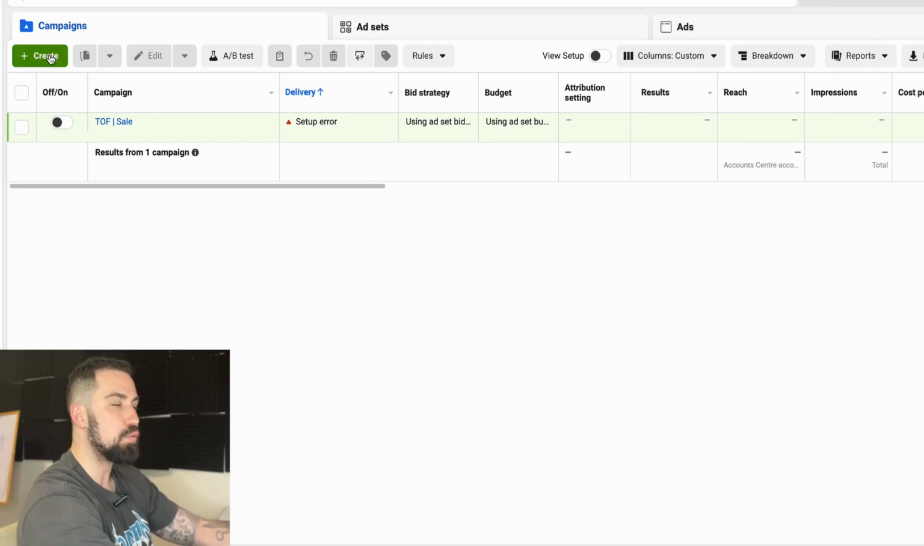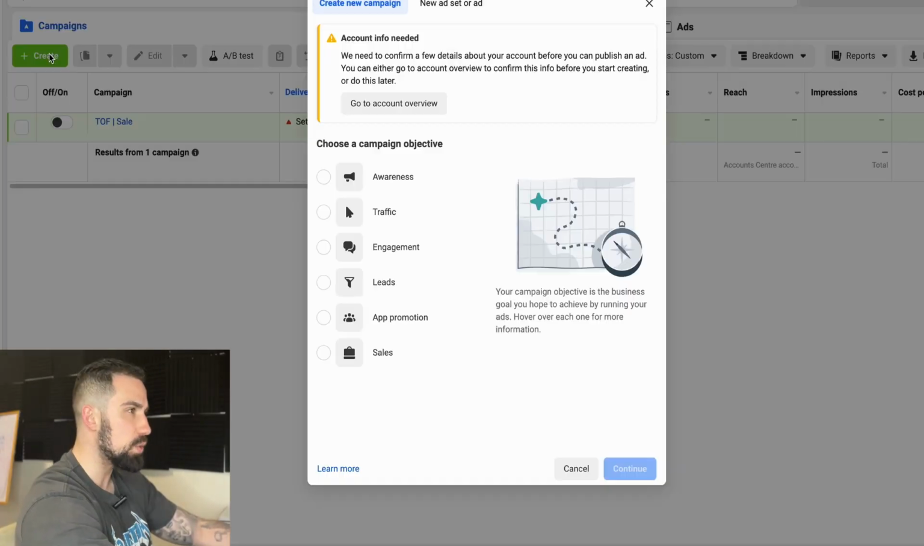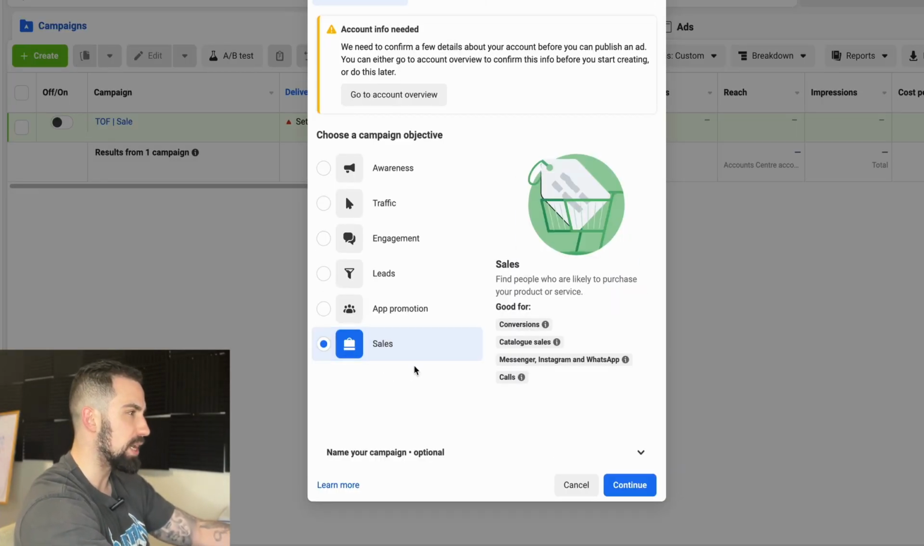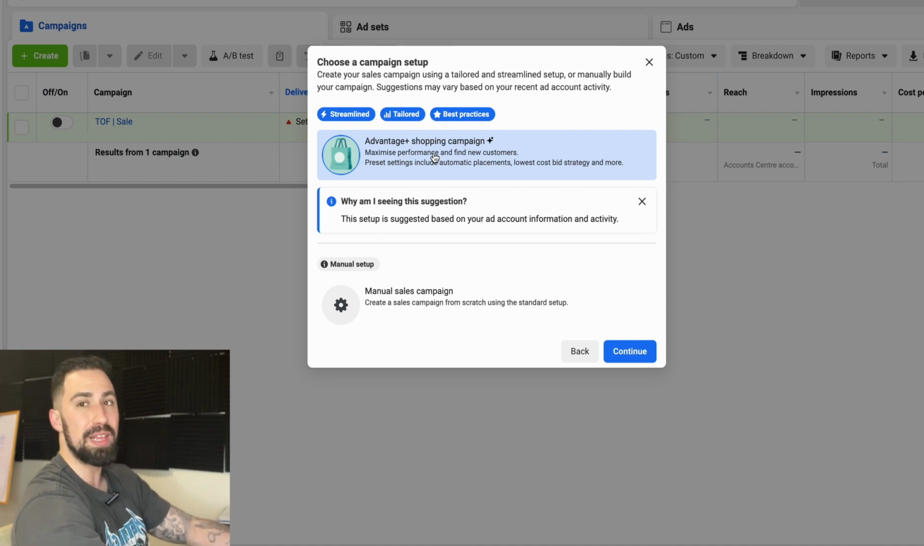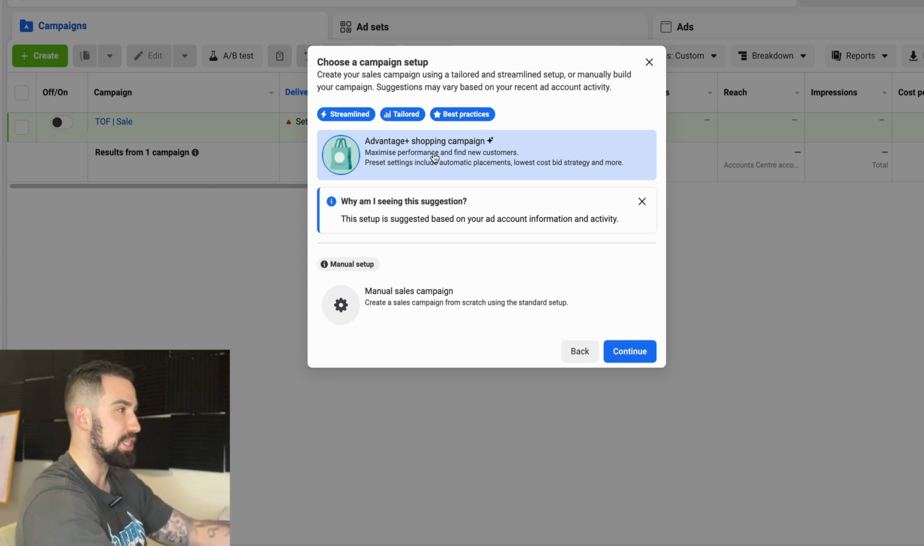Now we are in the platform. The old way of running ads is we create a campaign. Let's say we are running an e-commerce campaign. We continue with that campaign, and you see two options. The old way was going with manual sales campaign, and the new way is going to be Advantage plus shopping campaign. What is the difference? This is more like a performance max campaign in Google Ads, but if you have no idea about Google Ads, I will explain what that means.